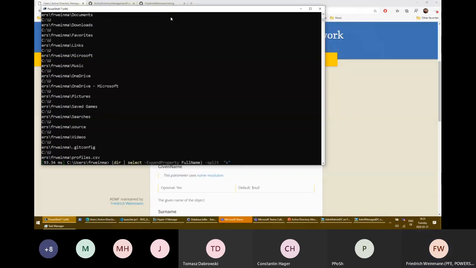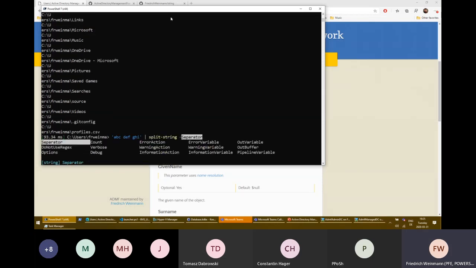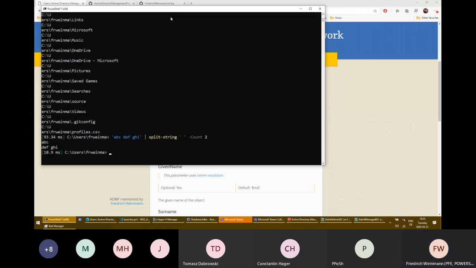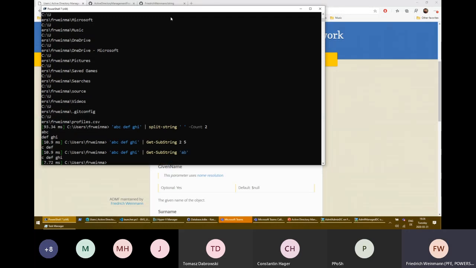All right. What can we do to help with that? With the string module, we now have a corresponding split string command that allows us, hey, I want to split it on a white space. And I can see, for example, the count parameter, and I get comment-based help on that. Of course, we can also do get substring. One of the less well-documented things, it is also a trim.